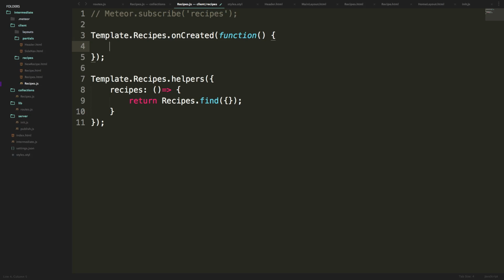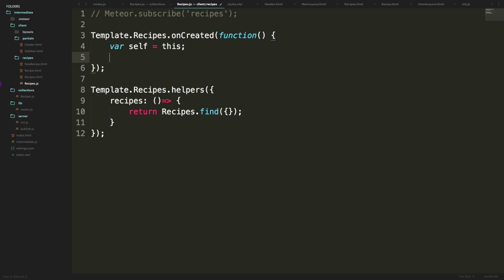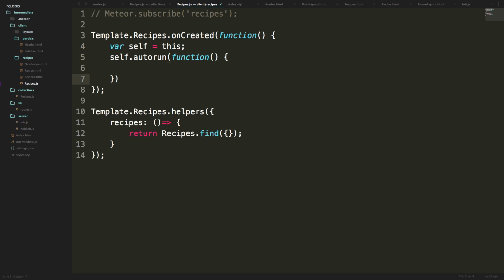So we can say first var self is equal to this. Okay. Now we want to say self.autorun. Now we want to say inside of a function here. Now, don't worry about the self.autorun. Essentially what this is going to do is unsubscribe us from any old subscriptions. That way, maybe in the future, once we're on a specific recipe with an ID that we're getting from a URL, when we go to the next recipe, we're not still subscribed to the previous one.